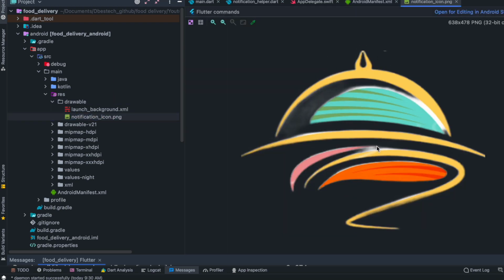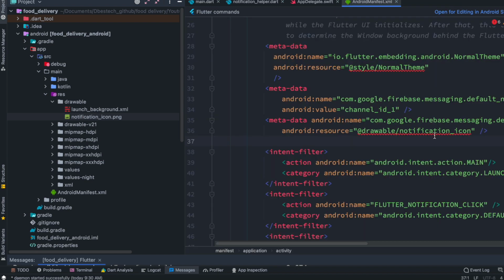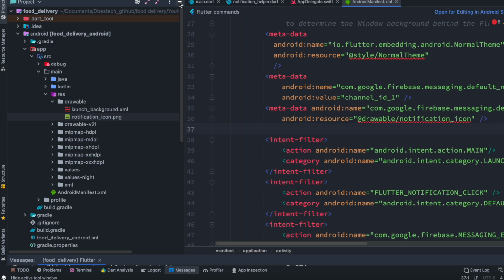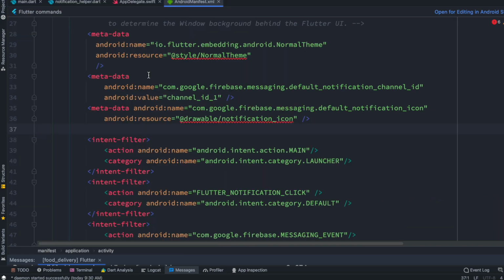So this is the icon that I'm putting. So it should be any kind of transparent PNG picture. So go ahead and put it there, and that should be your notification icon. Okay, and everything else should work fine for now.